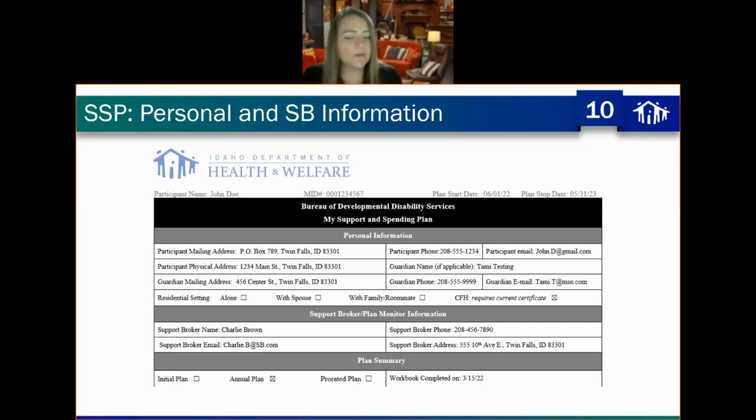It is very basic demographic information, so participant address, mailing address, and guardian if applicable. Care managers will be checking, if there's a guardian listed there, that we have guardianship documents and all of that is squared away. For residential setting, we do ask that you select where that participant is residing, which one of those best meets their situation. It also gives a little reminder that if they are residing in a certified family home, they would need to have a current certificate.